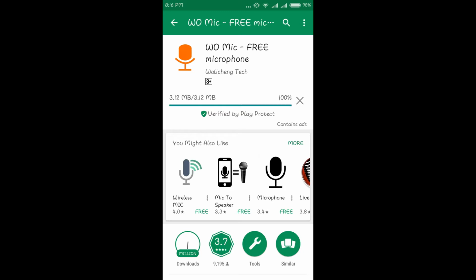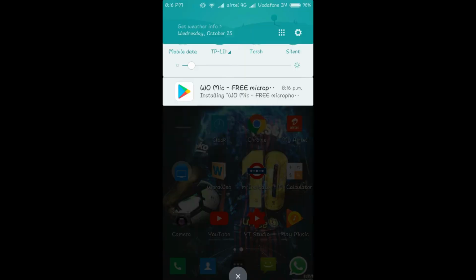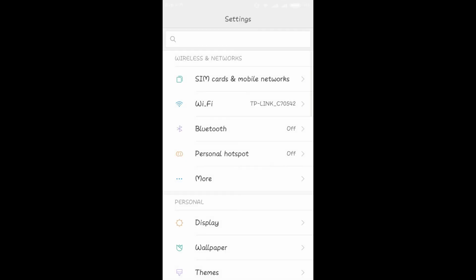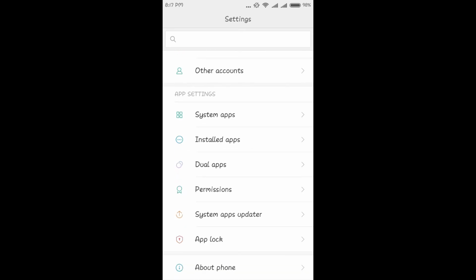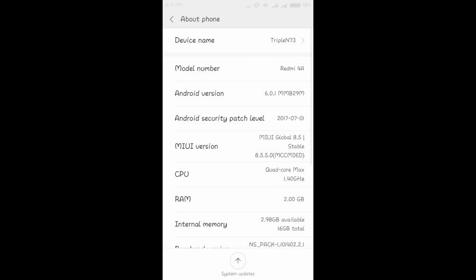Let it get installed. After it gets installed, you have to head to the settings and enable USB debugging. In order to enable USB debugging, you should activate developer options on your phone. For that, open settings, go to About phone, and look for the software version mentioned in the About phone section. For me, it's mentioned as MIUI version. For you, it may be like software version. In other Android devices, tap multiple times over that.